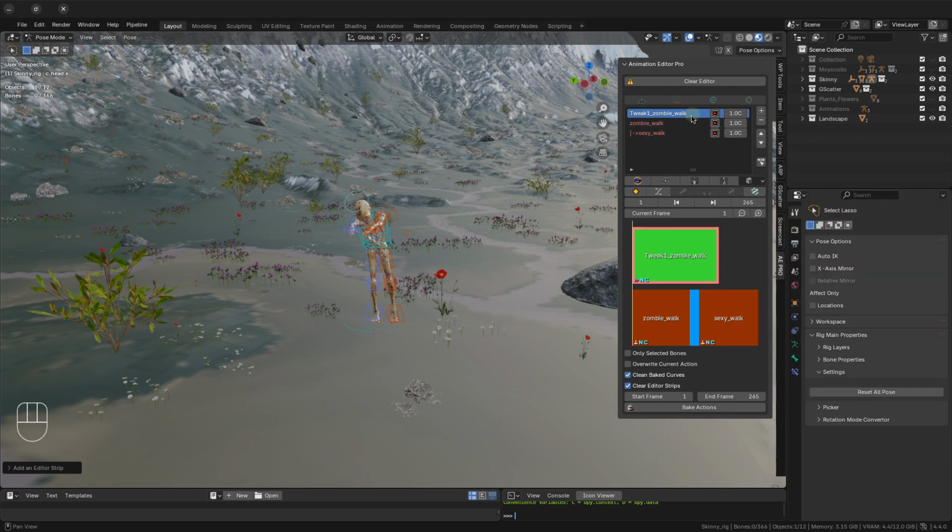You can rename any strip by double-clicking its name. Keep in mind that this also renames the underlying action associated with it. Let's rename the strip with the displacement modifier to Zombie Displacement.